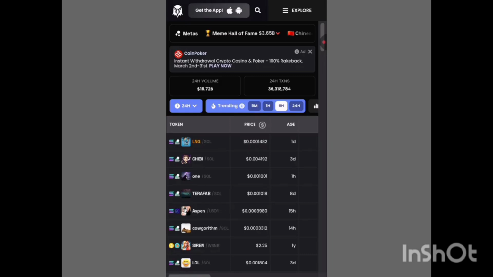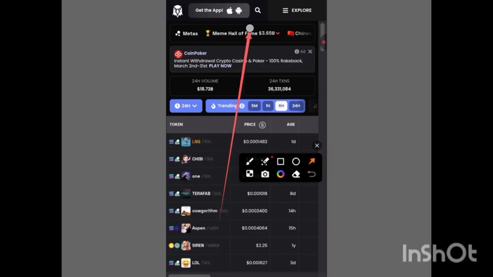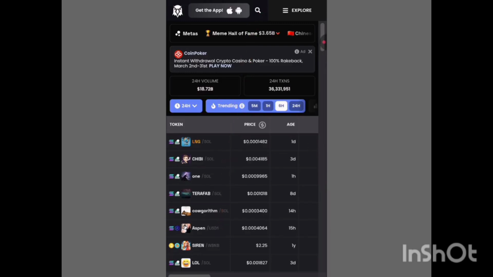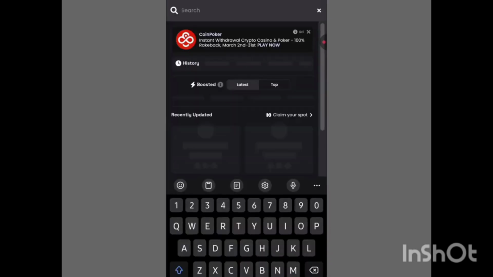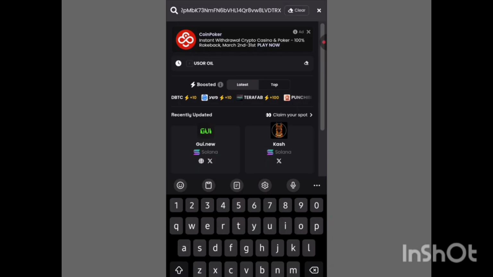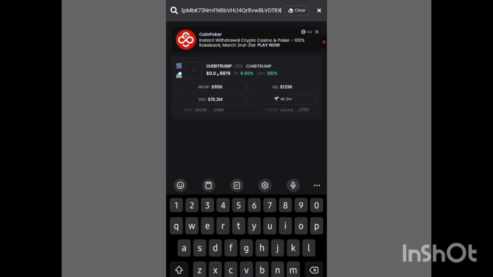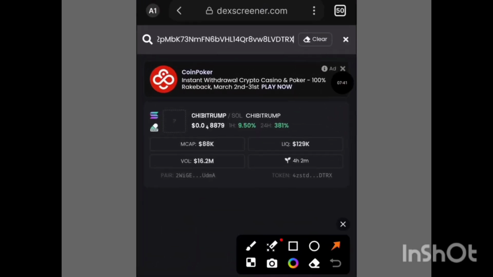You need to connect your wallet. I'm going to be showing you how to do that in a second, but before then we will need to search for the coin we want to make the comparison with. So simply by clicking on search there, you're going to paste the contract you had copied initially from the application, which is on Dex Screener. You paste it right there, and it should come up like this, and then you click on it right off the bat. Yeah, just click on this section.